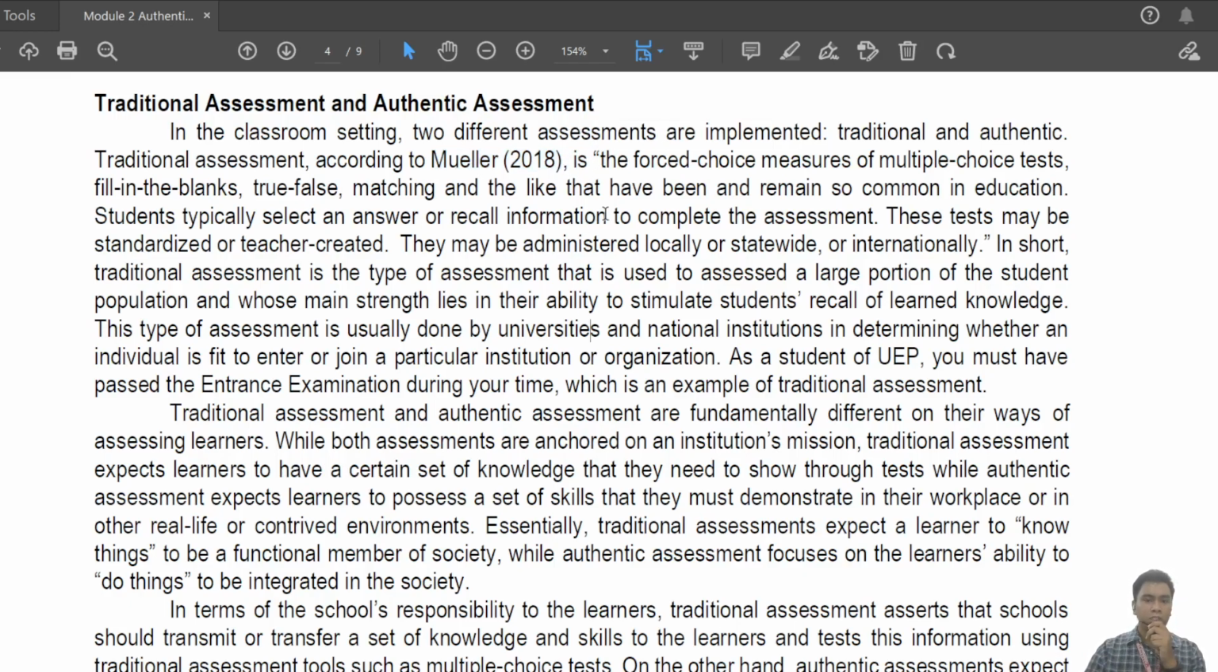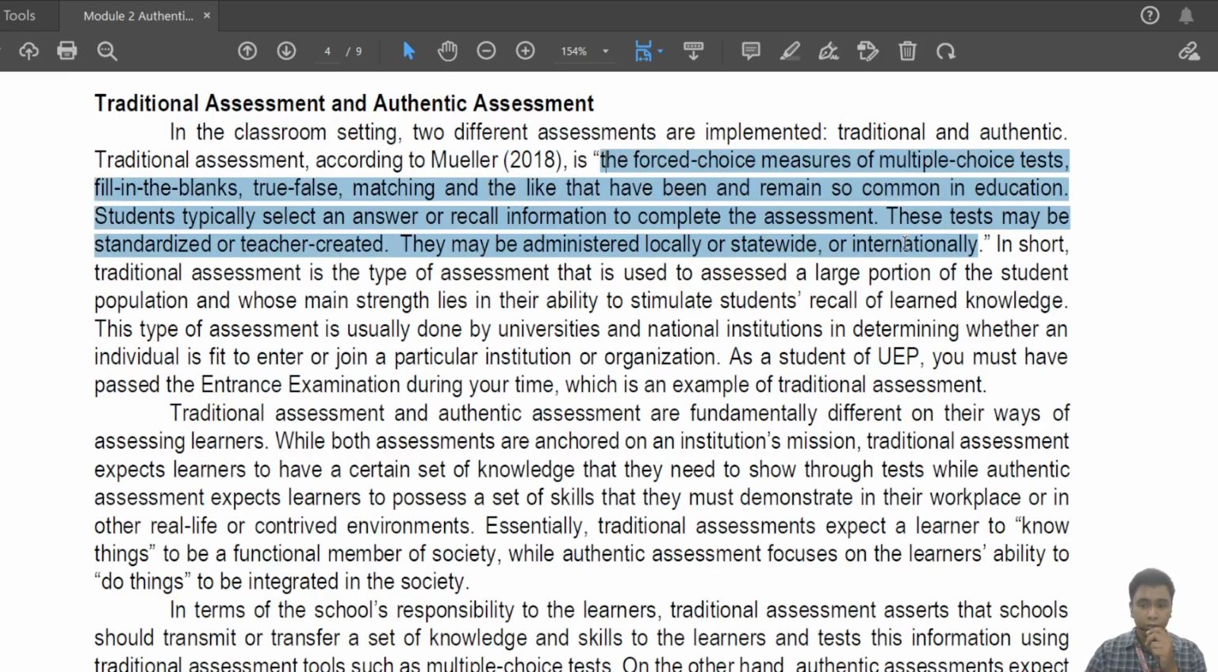Okay, so sabi ni Mueller dito, ang traditional assessment daw is the forced choice measures of multiple choice and the different types of objective tests that are meant for students to recall information. Okay, these tests are usually teacher created. Some of them are even standardized, wherein they are locally enforced or used.